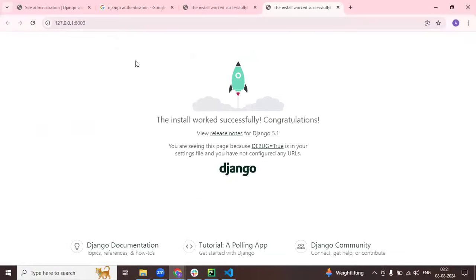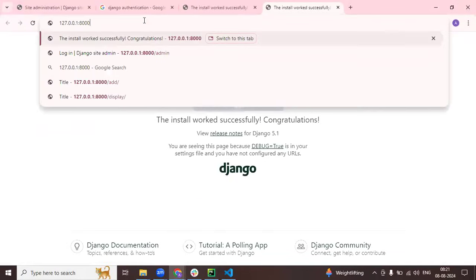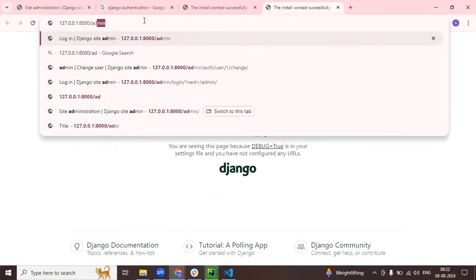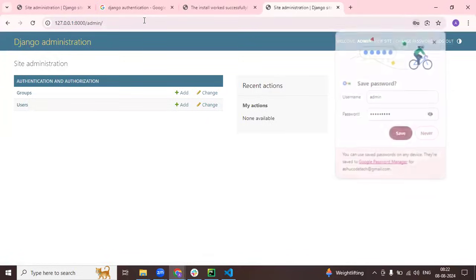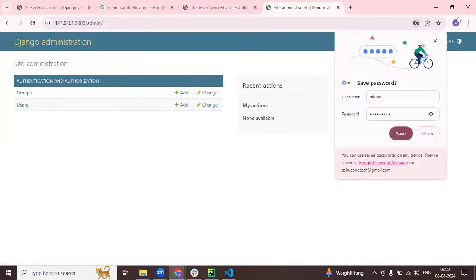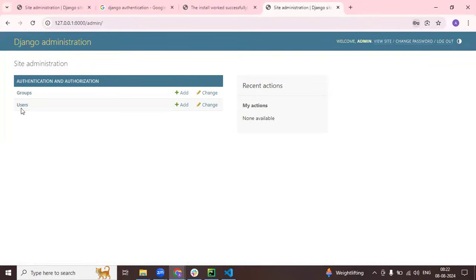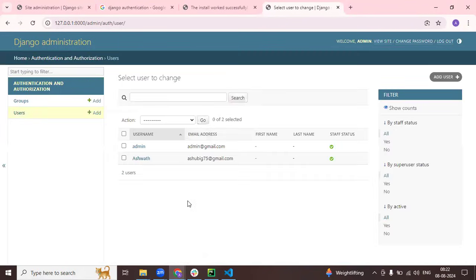Open. Navigate to admin, and give the username and password, admin@123. Login. So the admin user is successfully created as a superuser, right? Close. And see, this is the users table we are going to interact with for signing up and login, checking the credentials, all those things. So here we store all the users in this table.